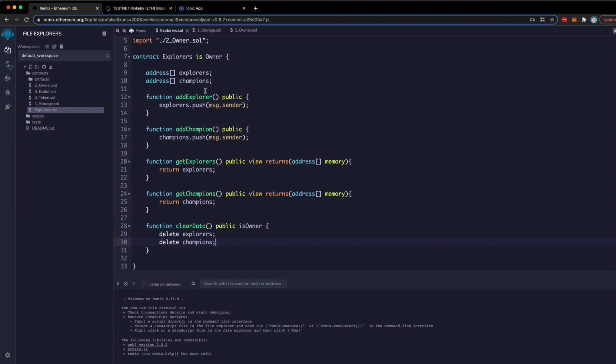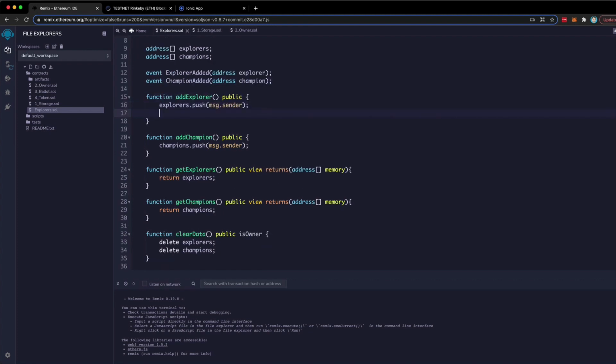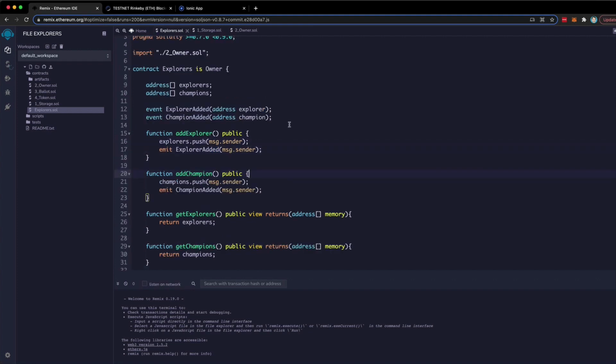And the last thing we're going to do is add some events so that we can be notified when a new explorer or champion is added. So we'll just add those two events, ExplorerAdded and ChampionAdded, and that is going to contain the address of the explorer or champion who was added. And then we will just make sure to emit that event whenever an explorer or a champion is added to the contract. Okay, so I'm going to hit save on that. That is our contract done, and now we can move on to compiling it.